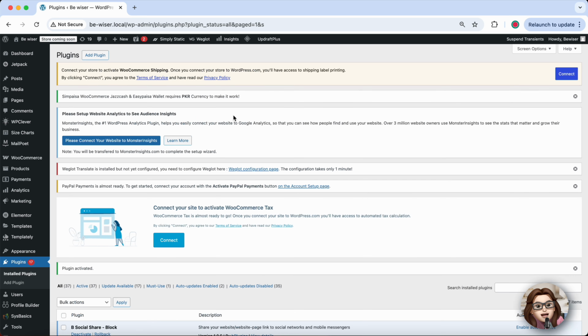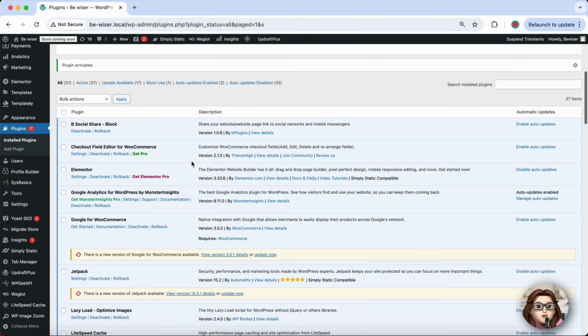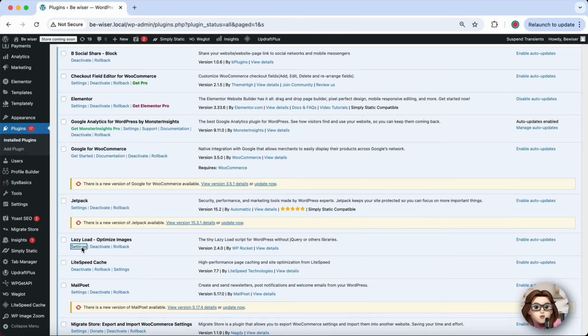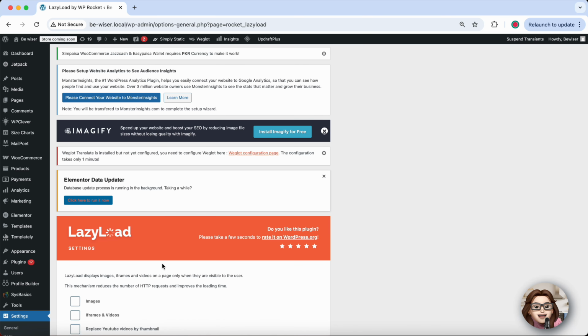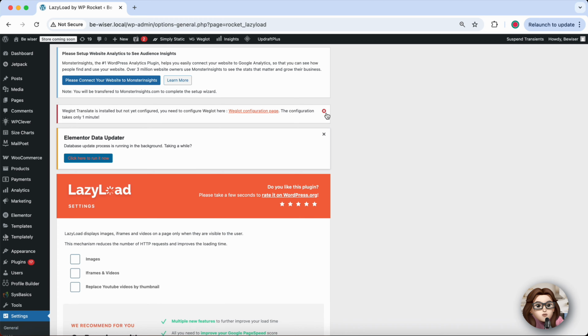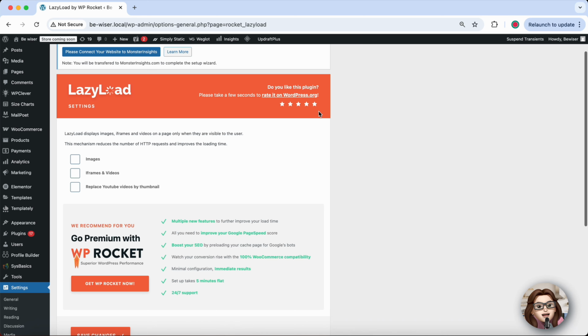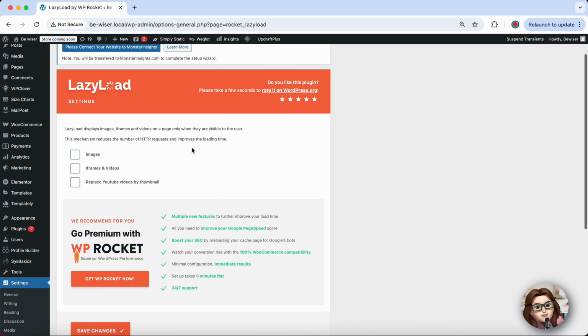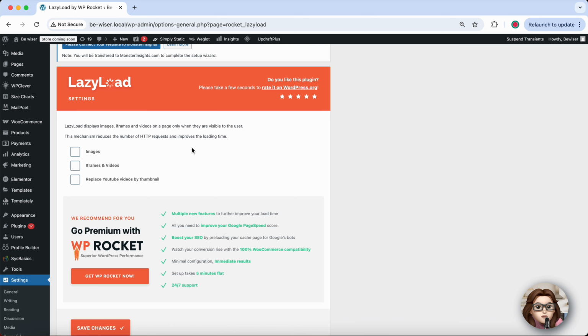With the plugin activated, head over to the settings area in your dashboard and open the lazy load settings. Here you can choose where lazy loading should apply, such as images in posts, pages, widgets, or other media areas. Enable the options that best match your website's needs. You can always adjust these settings later if required.